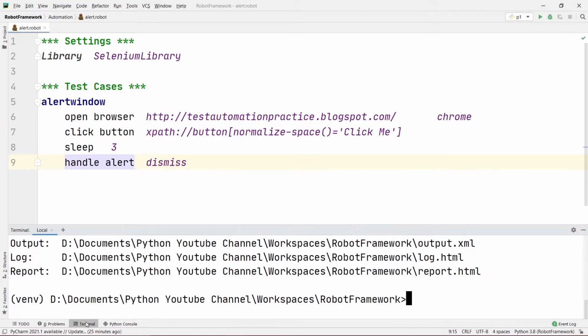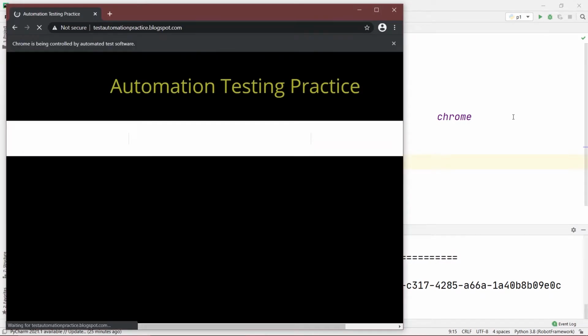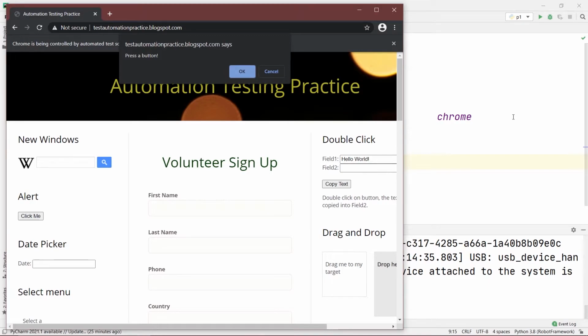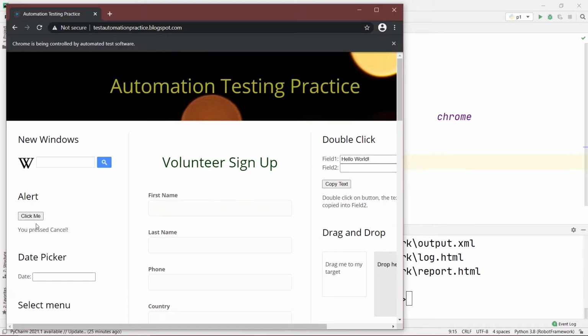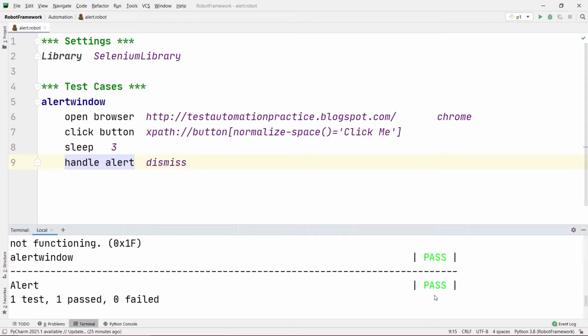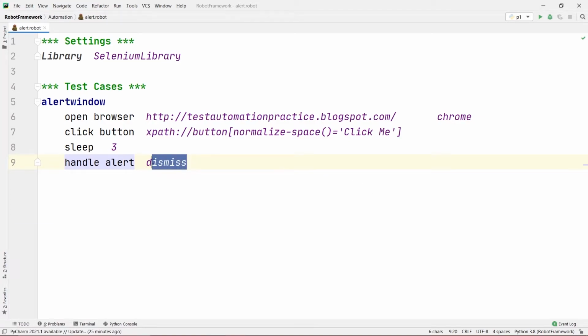So now if I run my code again, you will see this time it opens the website. It will click onto the click me button, and after waiting for 3 seconds, it will click onto the cancel button. So you see, you pressed cancel. And again our log, output and report files are generated and our test is passed. So this is how you can click onto the OK and cancel button in an alert window using Robot Framework.